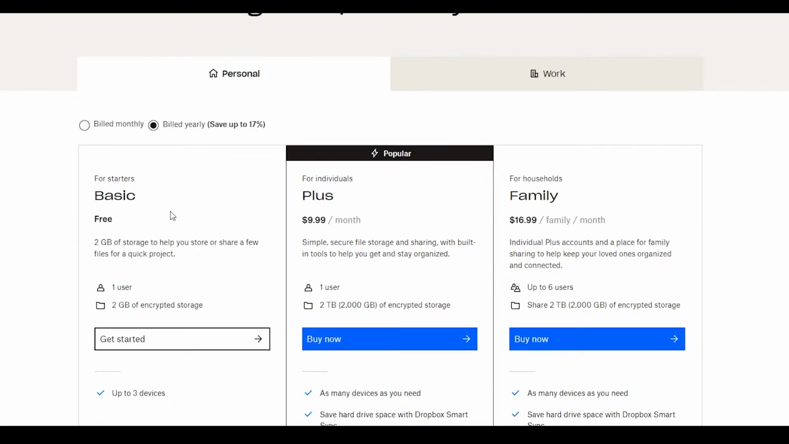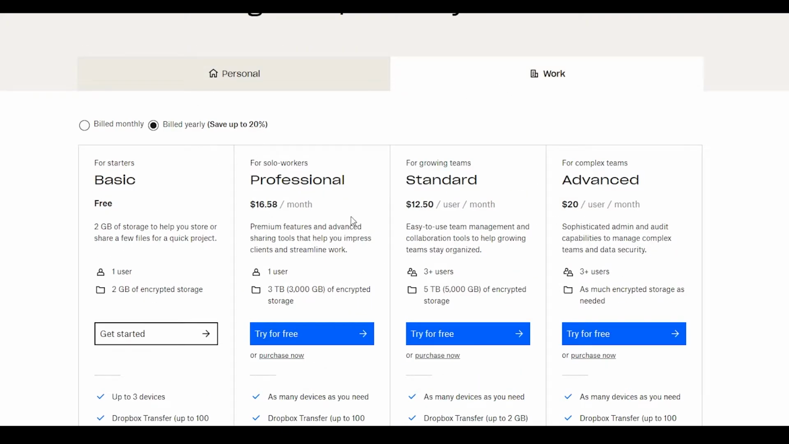Now these plans were for personal use. For work it is much more, which is similar, but it has much more flexibility. So for the basic, we have the same as the one with the personal, 1 person and 2 GB of storage. For professional, we have 1 user with 3 GB of storage. It is for $16.58, and the standard is more than 3 users and over 5 TB of storage. And for the advanced, it is $12 per user per month, and it has more than 3 users and you can have as much storage as you need.